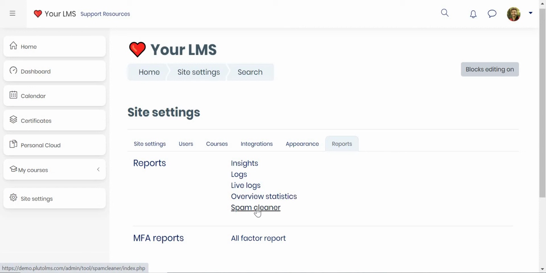And there's also a spam cleaner. What's really great about this is you can actually filter out various spam within your site. As well as MFA reports, which will help you identify multi-factor authentication reports across your site.